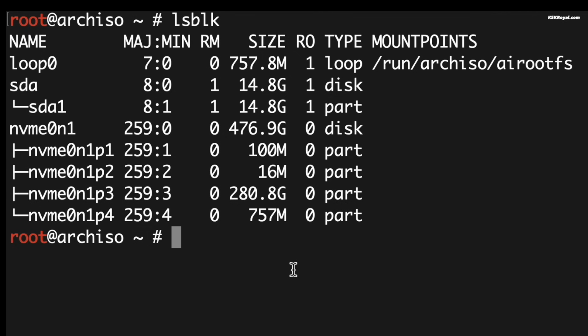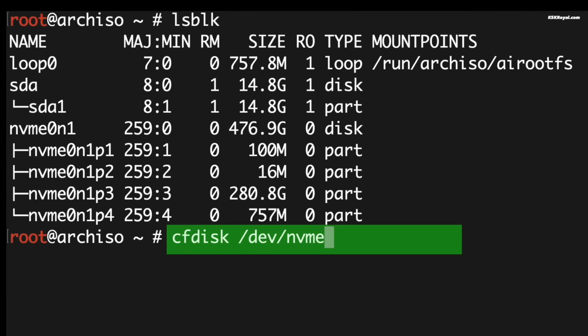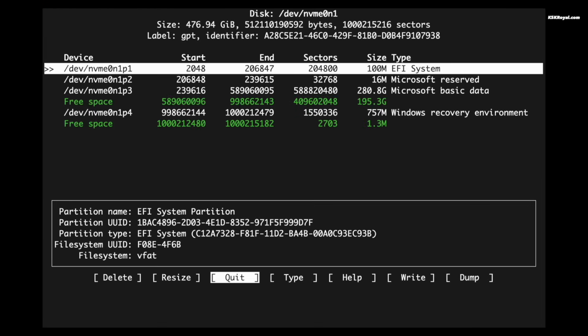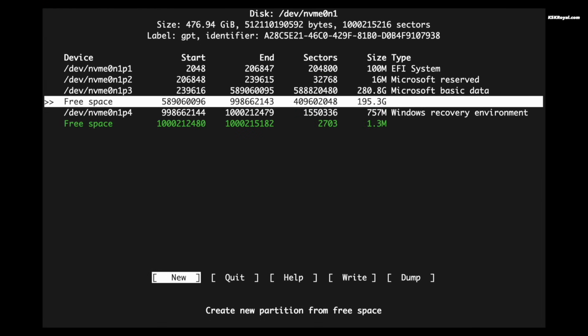Type cfdisk /dev/nvme0n1, replacing this part with your disk identifier, and press enter. Here you can see the UEFI and Windows partitions. Keep in mind that you need to use the arrow keys for selection and the enter key for confirmation. Now scroll to the free space. For Arch Linux, we need to create 3 main partitions: UEFI, root, and swap. Then select the free space.